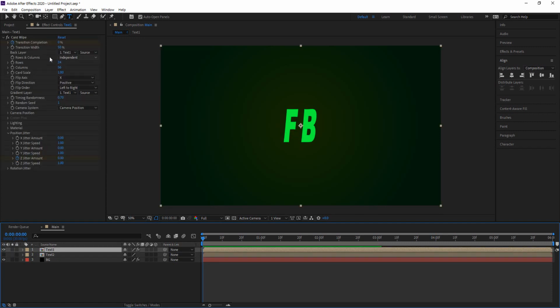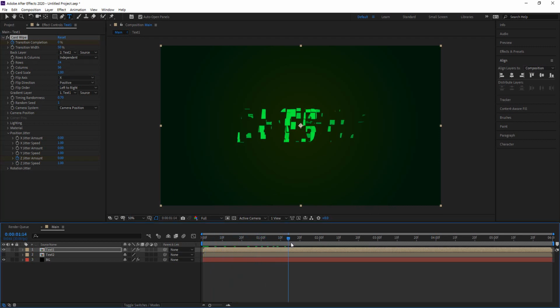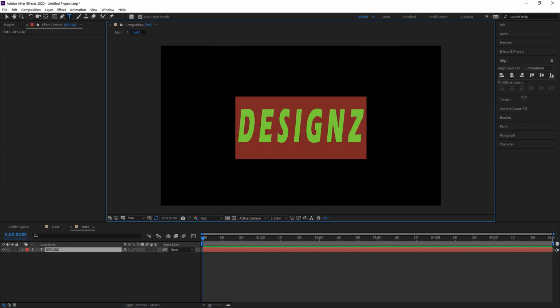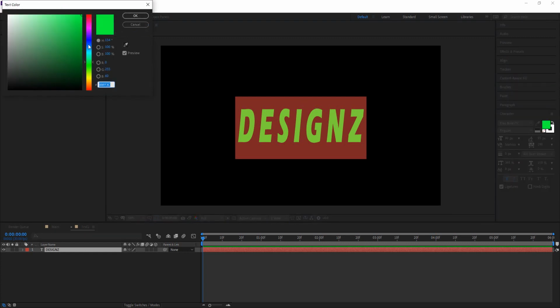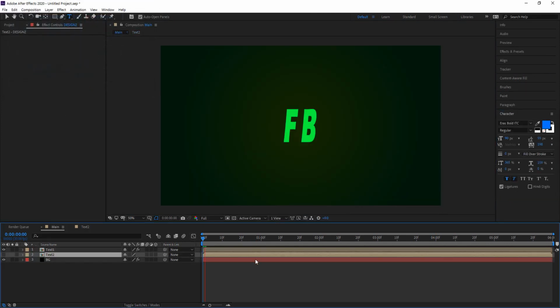Next, we want to go back to our text 1, and come up here to our back layer and pick the text 2. And there we go. As you can see, we got the start of the transition. Pretty cool, huh? Okay, so now we want to start out green, but we don't want to end up green. So let's go back to our character and let's change this to, I don't know, let's say blue. Something like that. Let's take a look at that, and you'll see where all this comes into play.